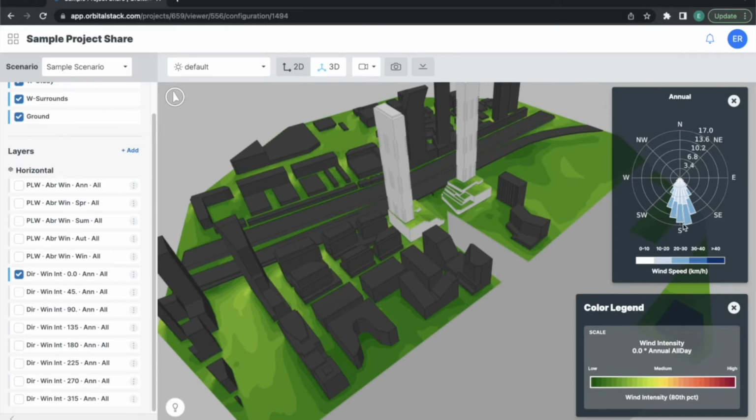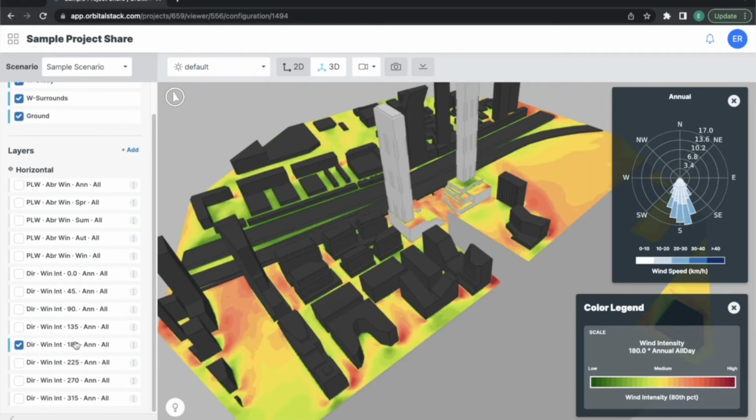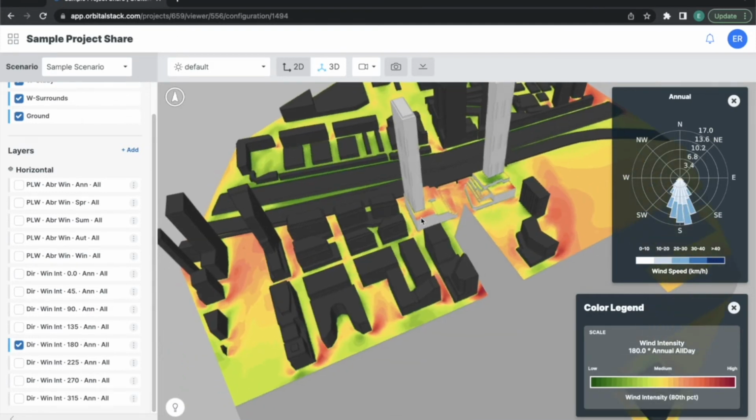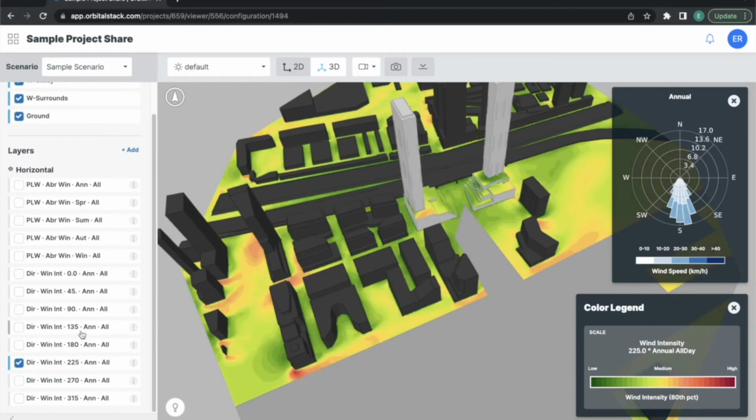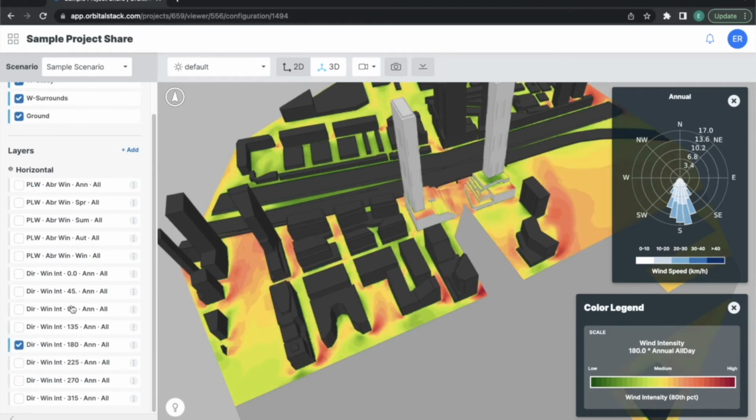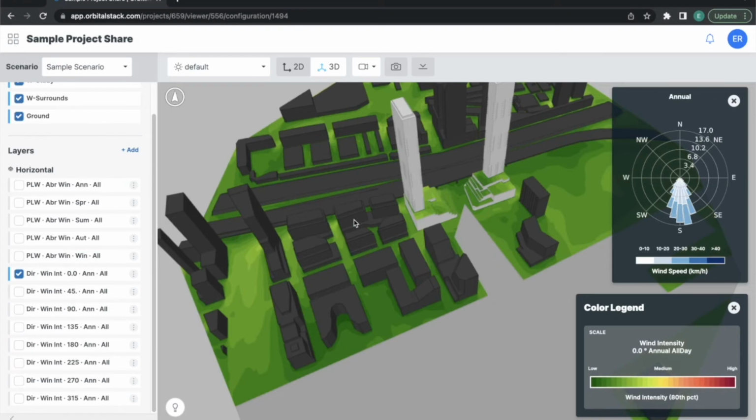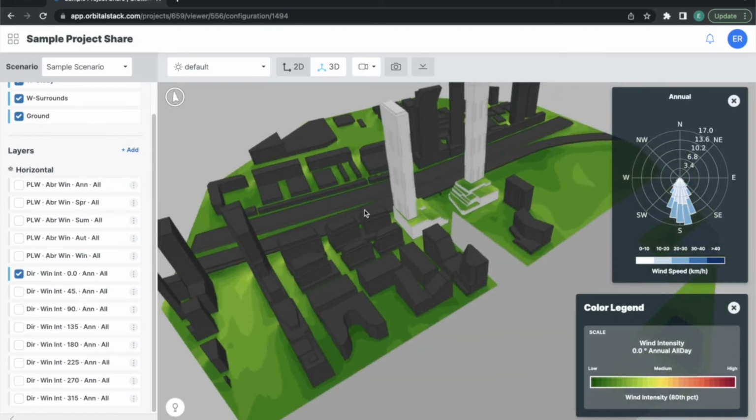In this case, winds almost always blow from the south. This is actually reflected in the results. As you can see, for the wind direction for the south, wind intensity is strongest, and same for these southeast and southwesterly directions, but they're relatively mild for the rest.